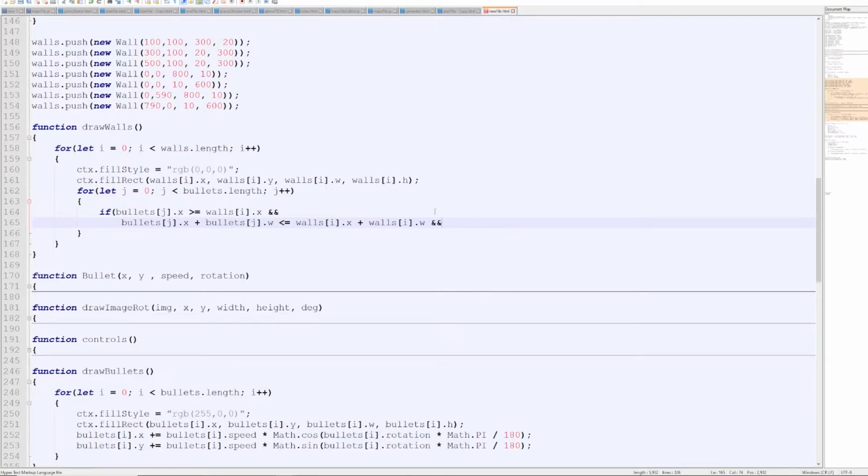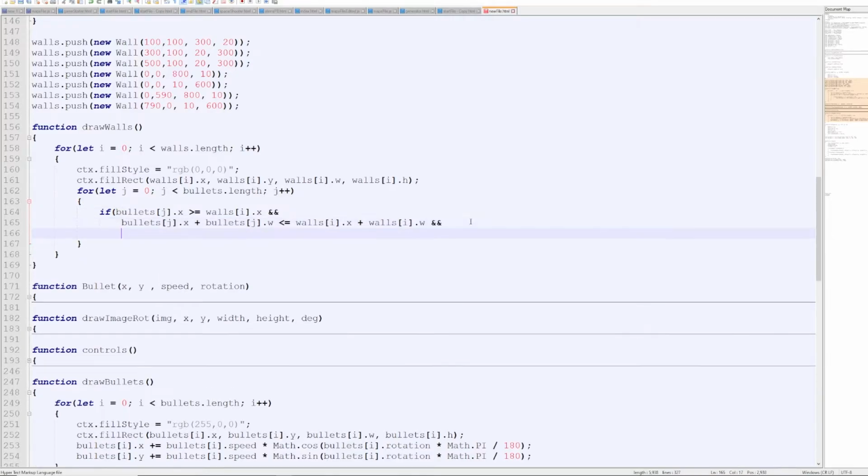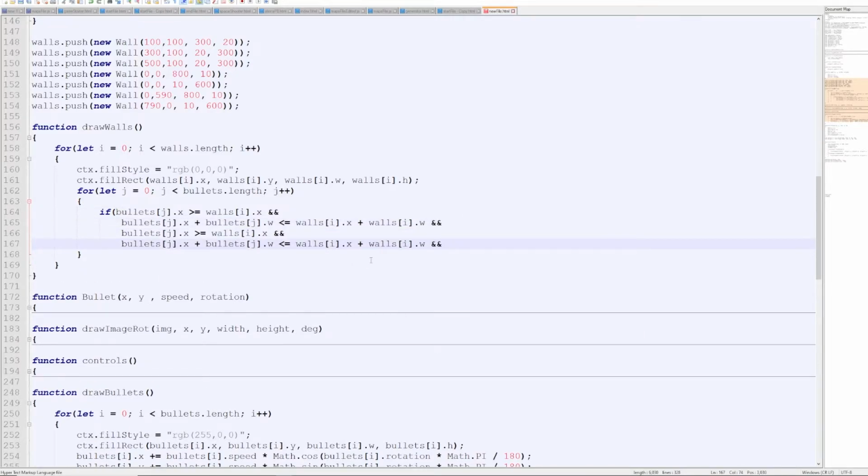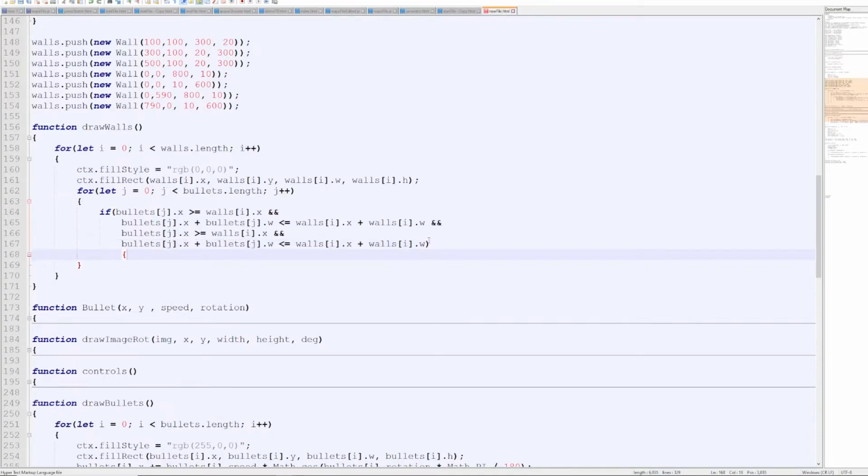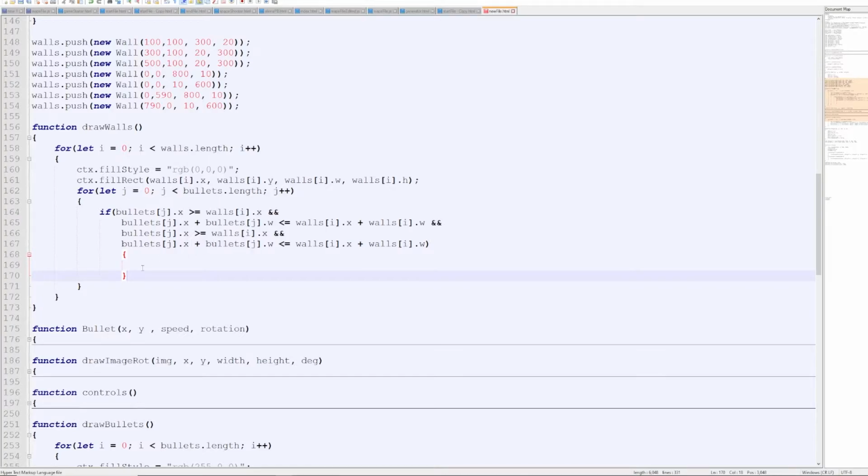I'm just going to copy this because the next part is pretty similar. I'm just going to take this part off. In fact, that really should be where it is. And so this part we need to change. So this is going to be our y.